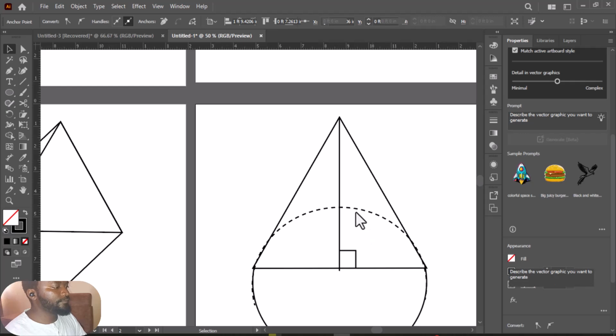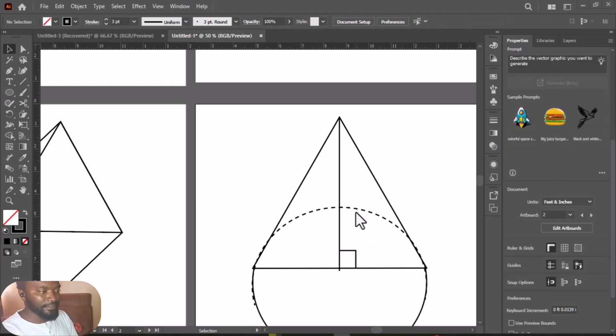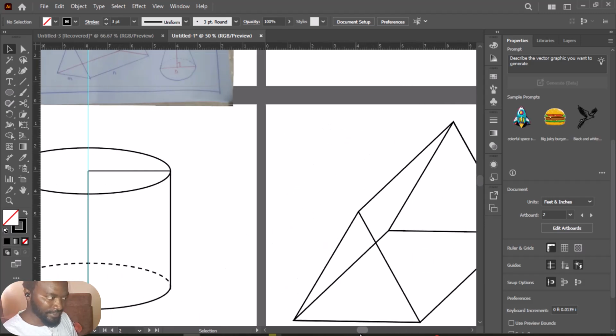So that's how you can easily make simple diagrams, mathematical diagrams, just by combining shapes, just like that.